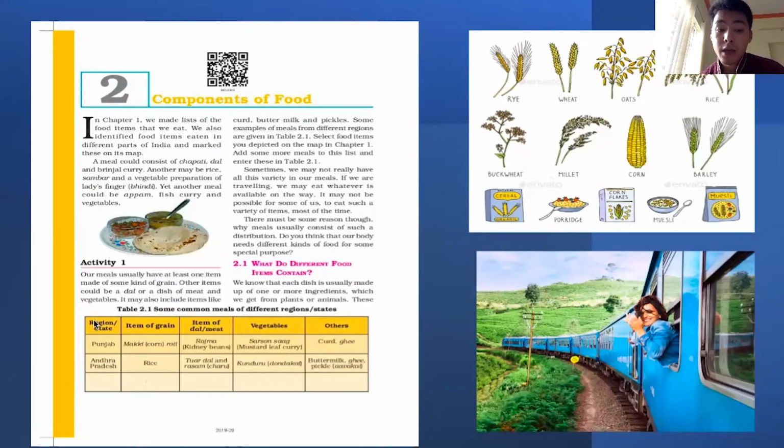What you have to do is take regional states like Punjab and Andhra Pradesh, like Karnataka, Tamil Nadu, Telangana. Items of grain, such as rice, maize, corn, millet, also barley.